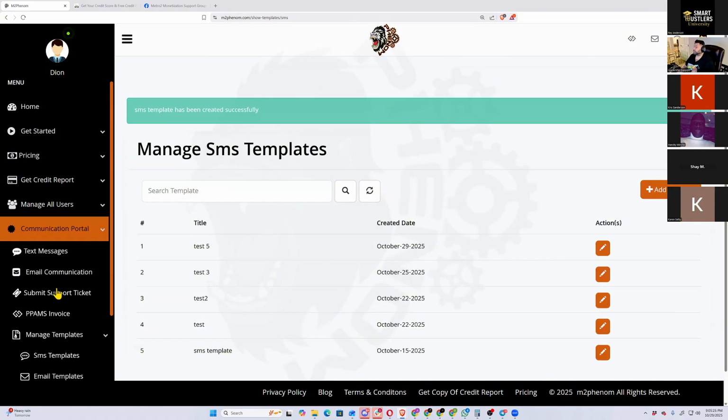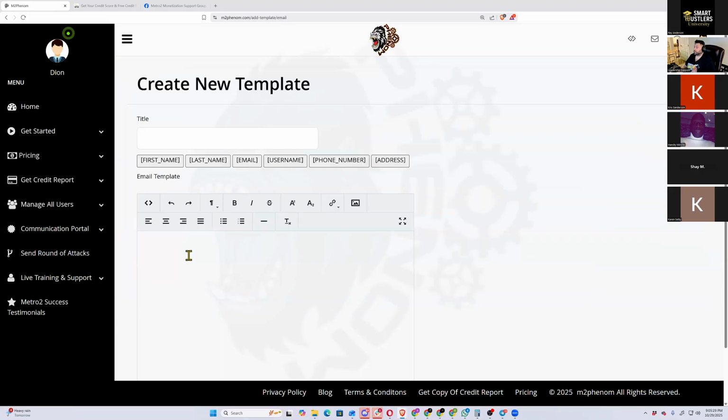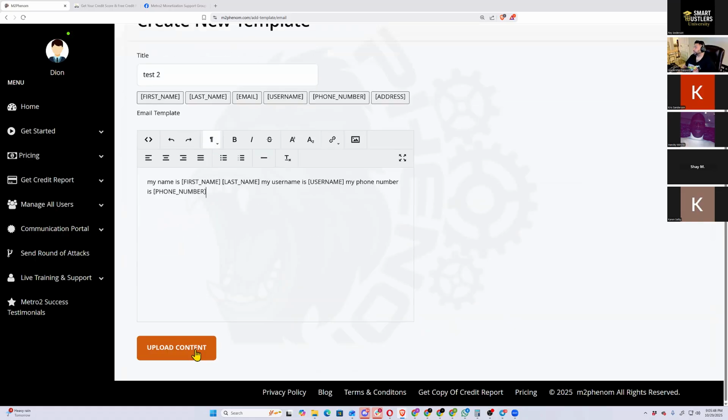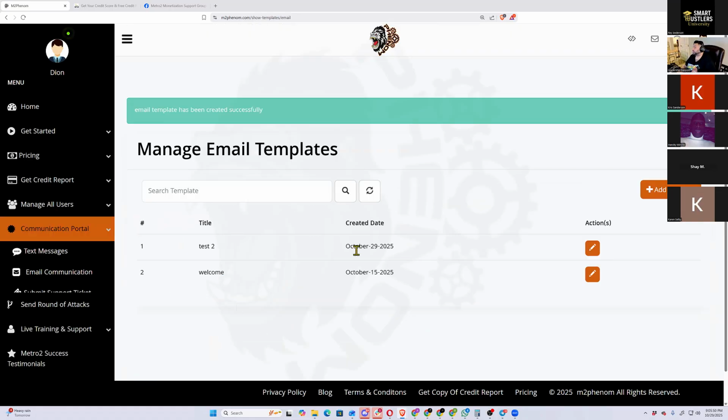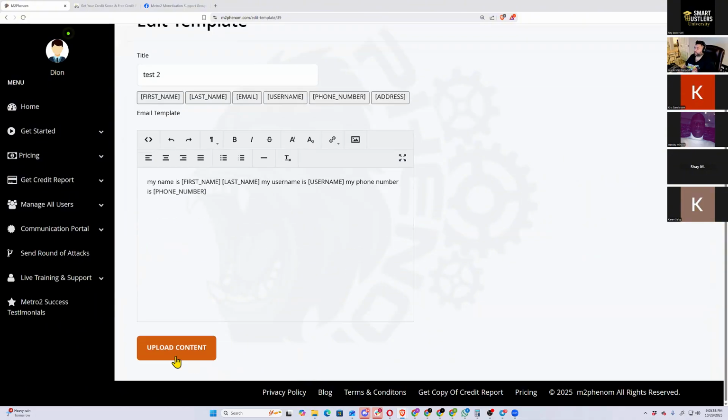Now I want to do the same thing for an email. Add template, test 2. My name is, my user name is, my phone number is, and then click on the phone number and you're done. Click save or upload content. You get to rock and roll. I'll save it here, and every time I go in over here, it'll be the same thing over and over and over again. Cool.